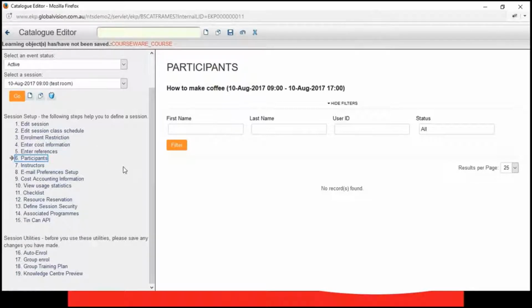Now, this group withdrawal works only if a user is in not started, incomplete or in process status. It will not work for learners or users or participants who have already completed the module or have been set in the status of completed or any of those completion statuses like passed or failed.